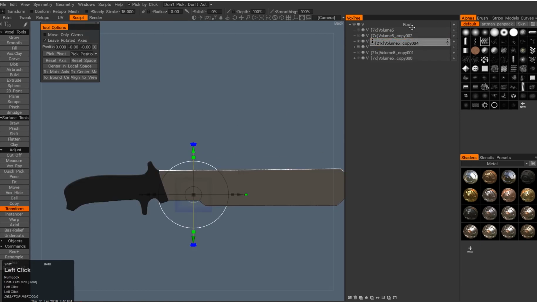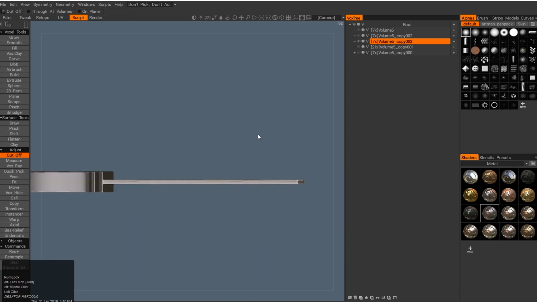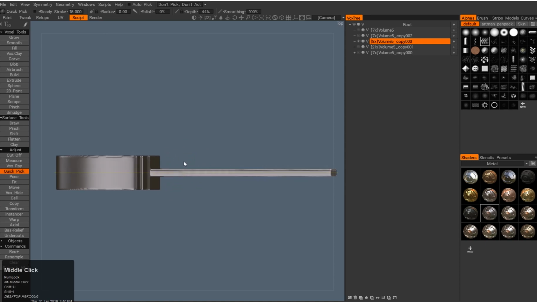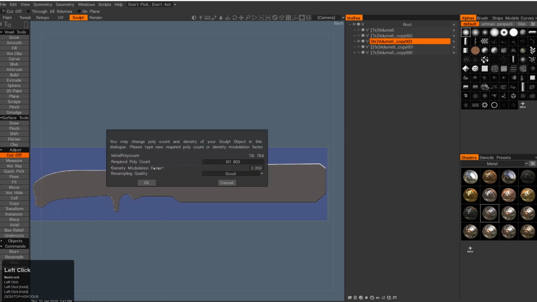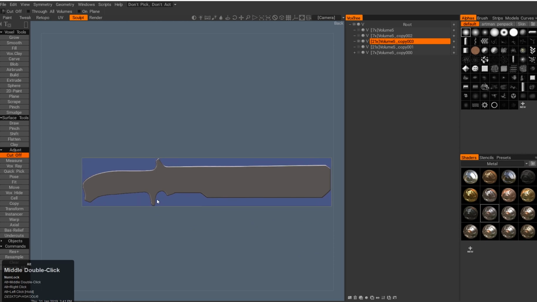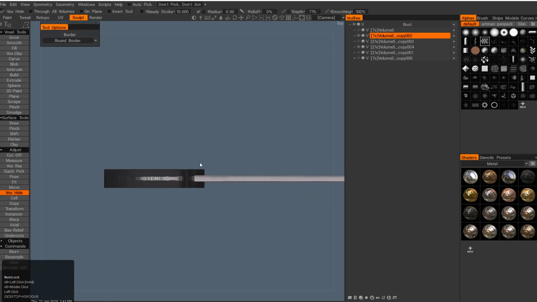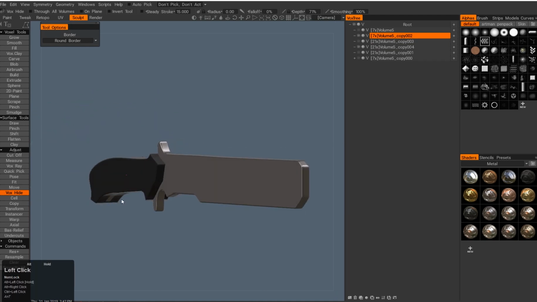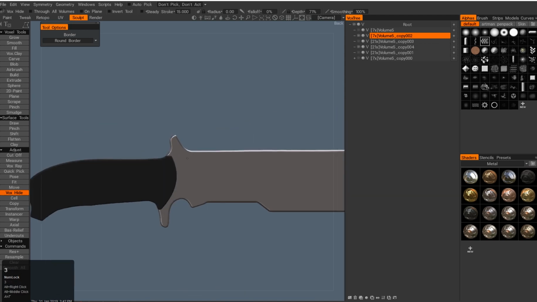All right, so here I decided to combine the blade and the handle so I can have one continuous blade that goes through the whole length, like you have it in real life. I'm cutting all the excess stuff out, and changing the resolution and all that. All right, so I have a handle now, and I decided that I need to start to do some work on the handle.